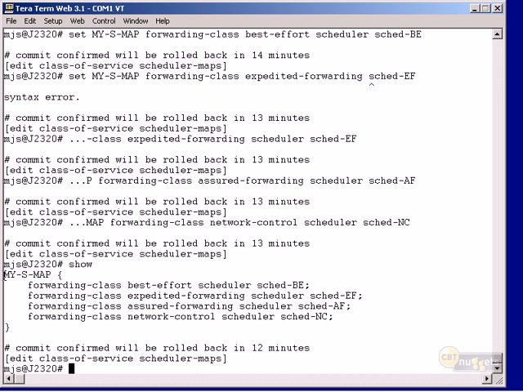Here we can see my SMAP, my scheduler map, and this is what we're going to be using, by the way, to apply to our interfaces. So we could say my SMAP has the forwarding class best effort with a scheduler referred to as schedule BE, schedule EF, schedule AF, schedule NC.